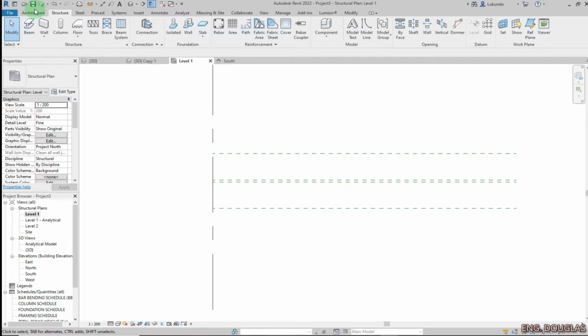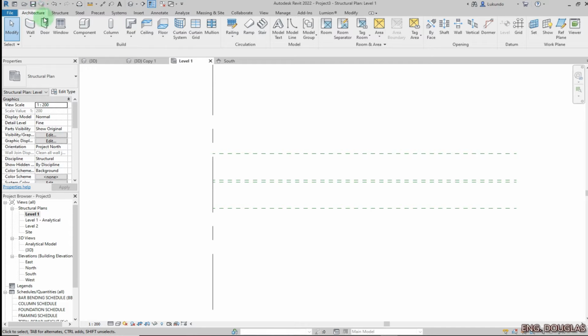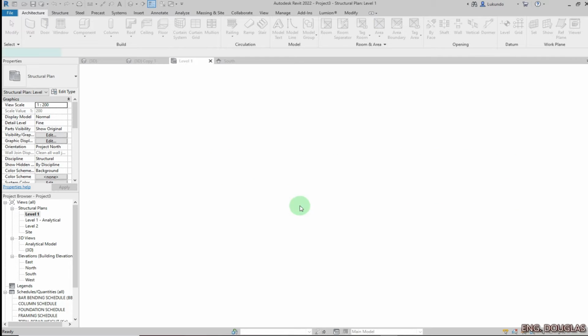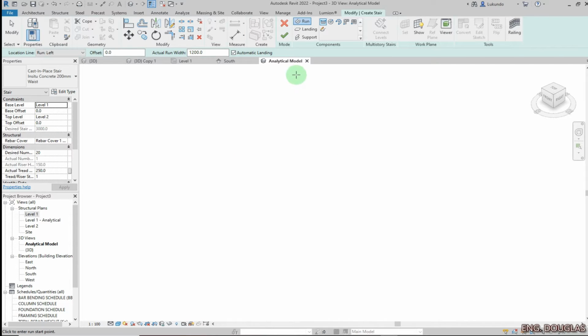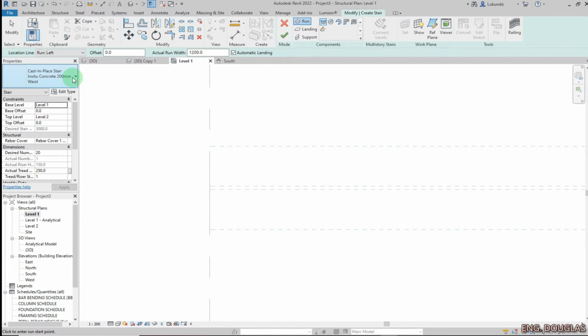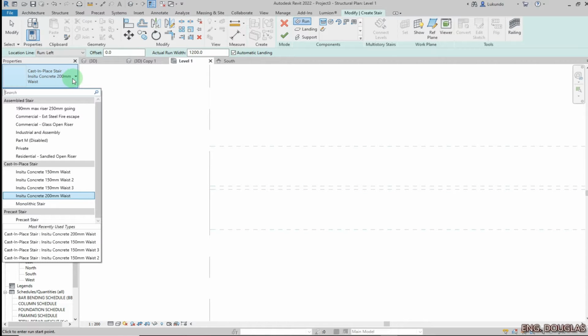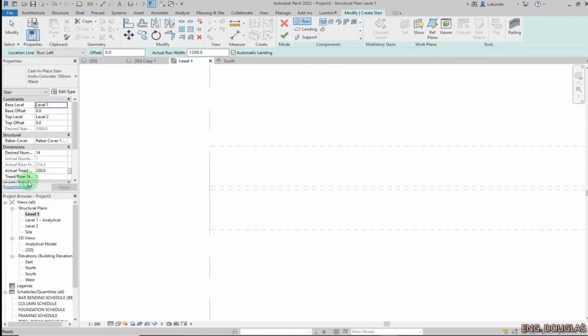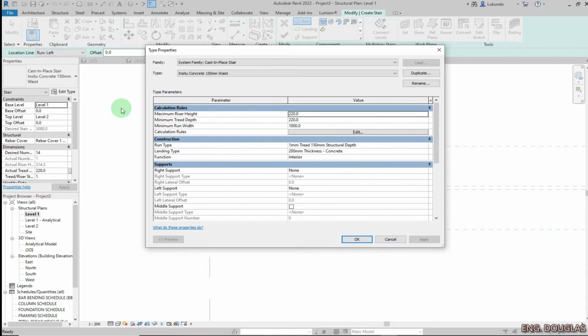So once you do that, go to architecture. Stairs are found under the architecture. Then click on stair. I'll just click on open there. Okay, I can simply close this one, go back to level 1. As you can see, I'm in the sketch mode. Then what you have to do, make sure that you click on the stair, pick the stair that you want to use. Okay, I want to use in situ concrete. So I'll select on it. Okay, then once you do that, go to edit type there.